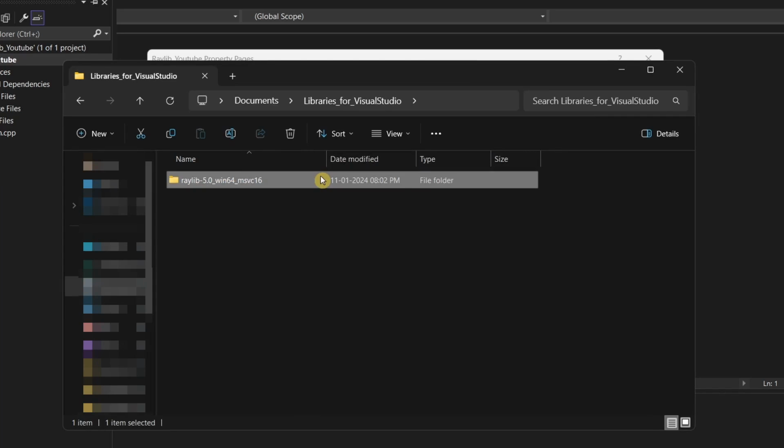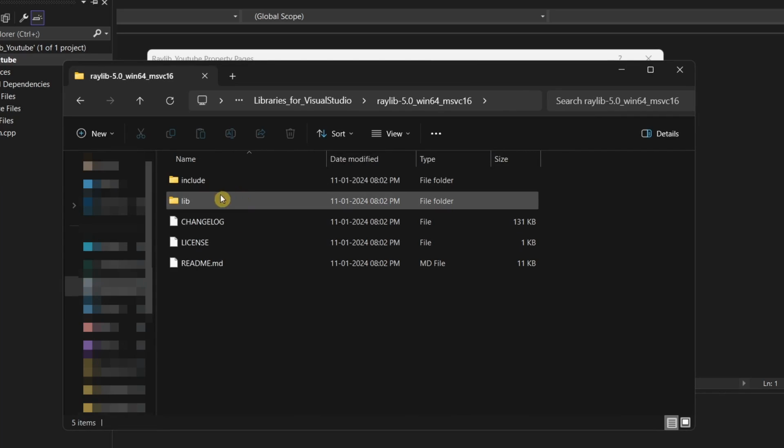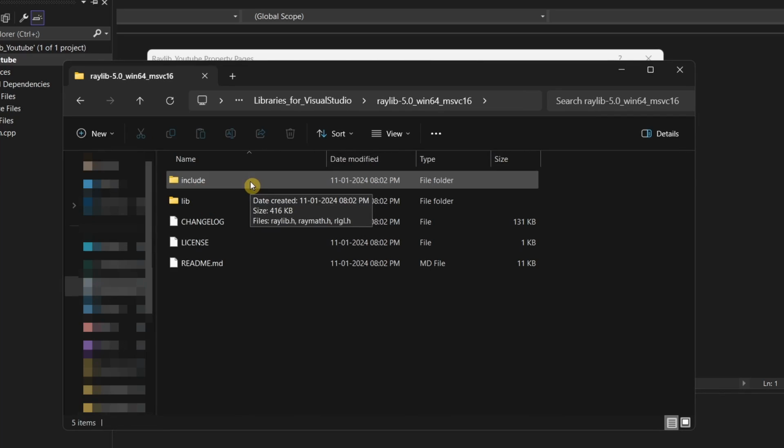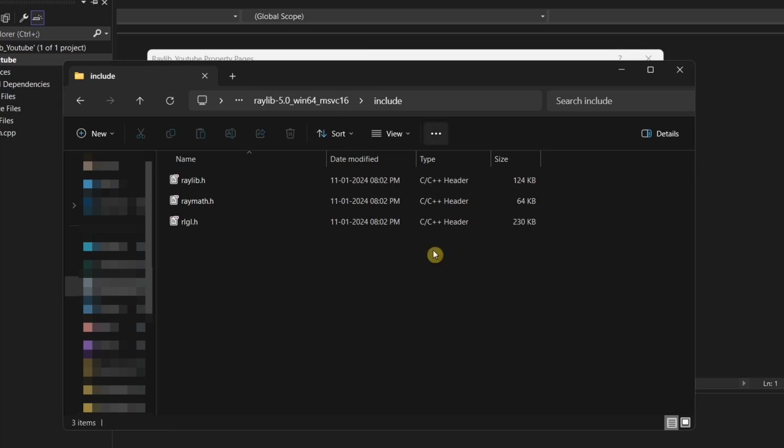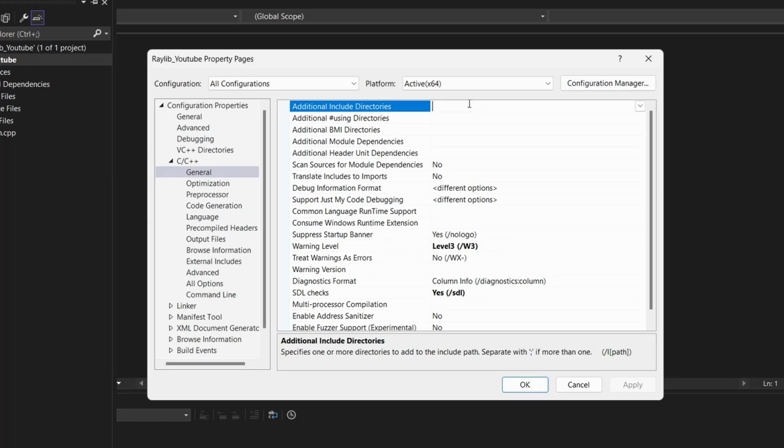Open up the folder that you have extracted, and here you have two folders: the include folder and the lib folder. Open up the include folder, and here you need to copy the directory. So go over here, copy it, and then paste it here.